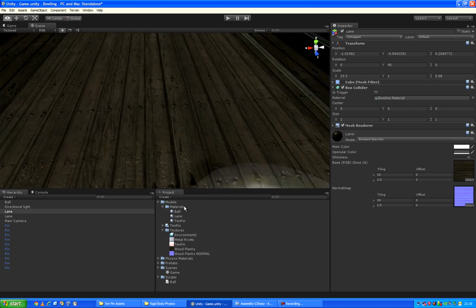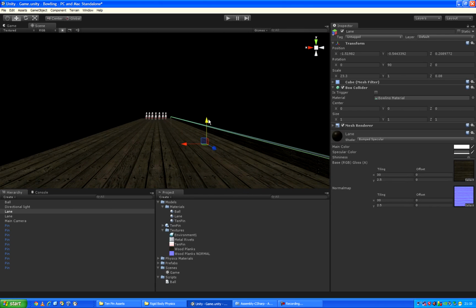How does that look from the game view? Probably still a bit high, so I'll put it down, just have those 3 rivets showing. There you go, like that.